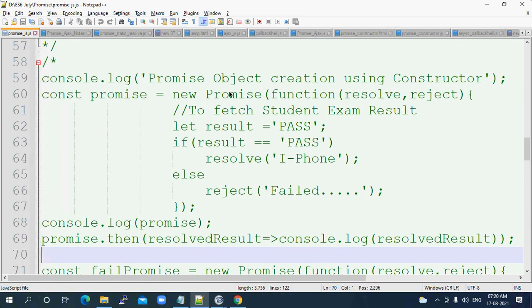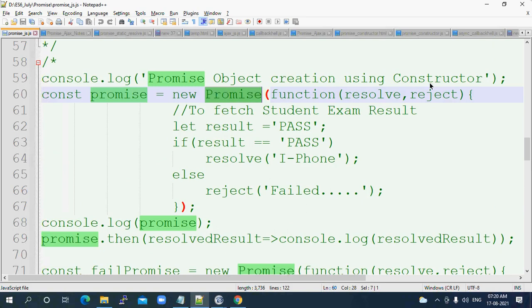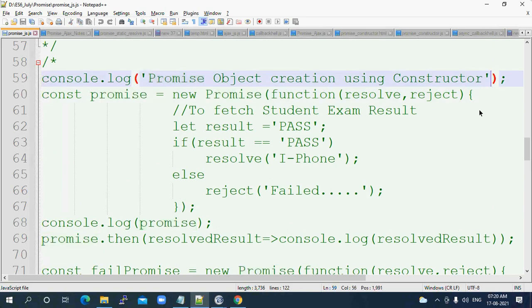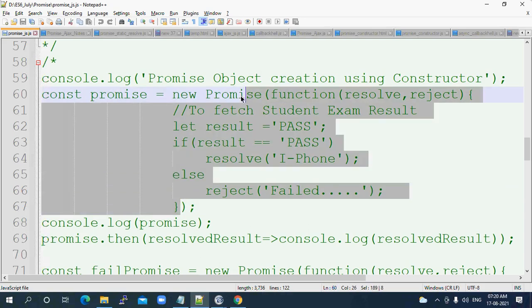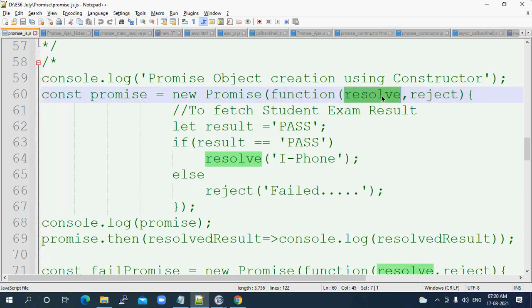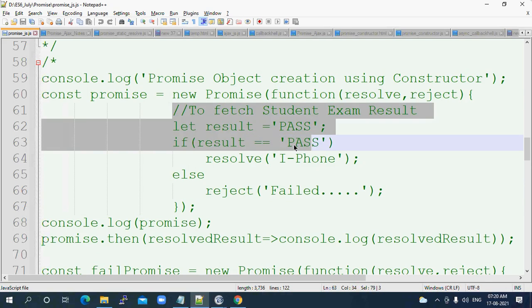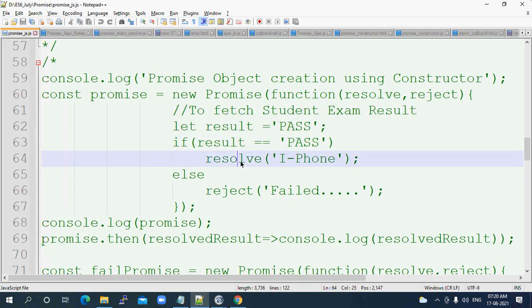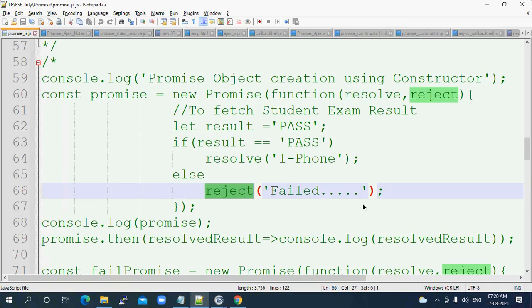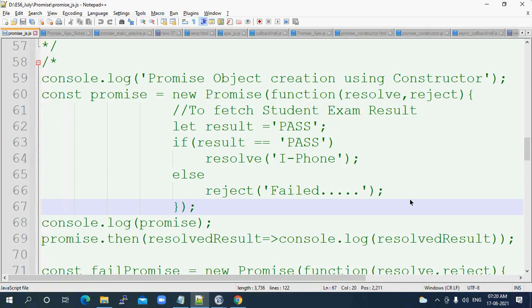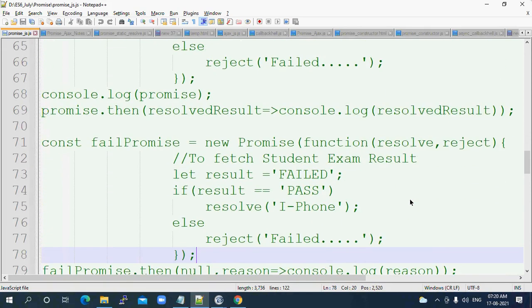So we covered the promise object creation using the constructor. The promise constructor takes a function, and inside the function you will have resolve and reject. Based on a condition, we can make the promise resolve. If we want to reject, we can use the same reject that we pass to this function, correct?